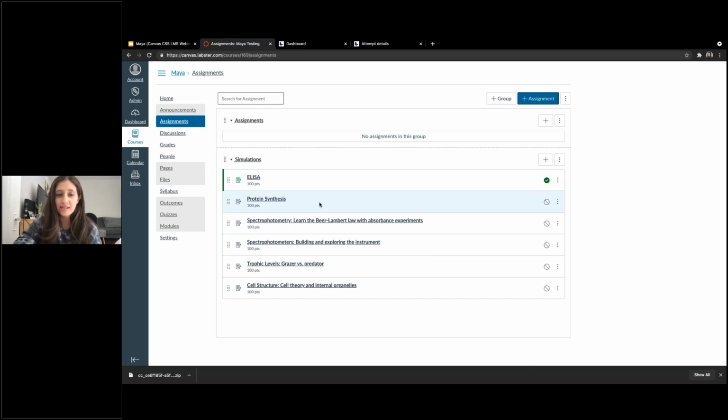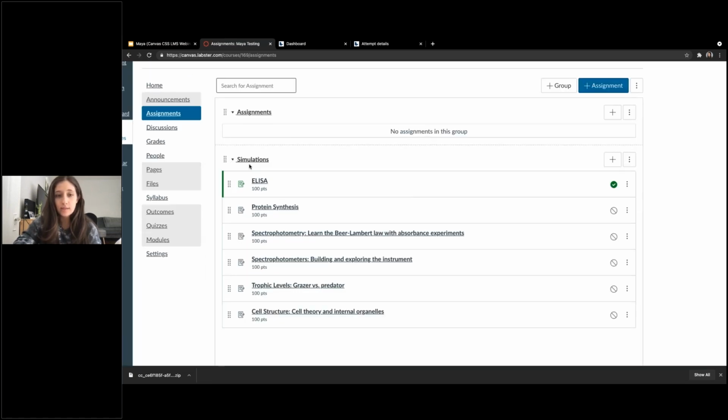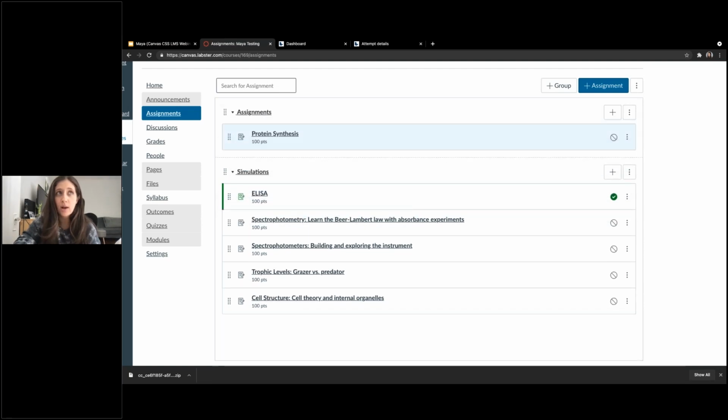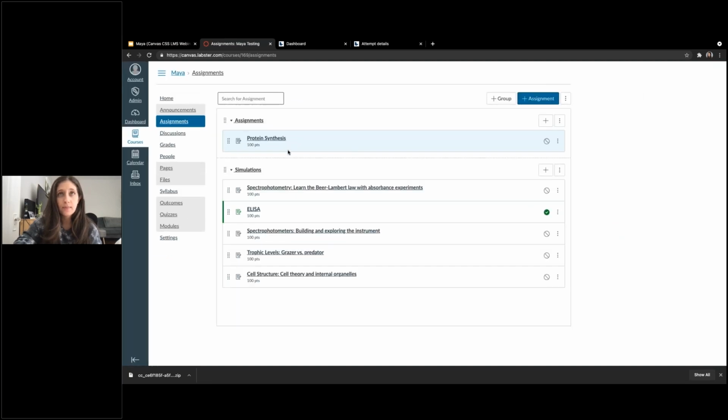Alrighty, so as you can see here, the simulations that I chose were added to assignments. It'll automatically fall into a folder called simulations, but feel free to adjust it as you need. You can feel free to drag it and drop it to assignments. If you have modules under home, you can also move it. It's just like any other Canvas assignment, except it has a link to our simulation. And you can edit the assignment as you'd like as well.